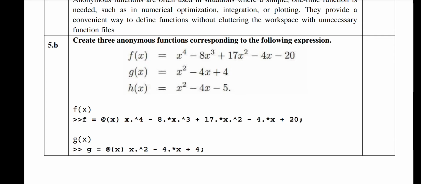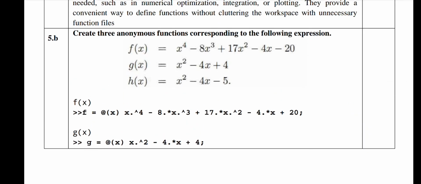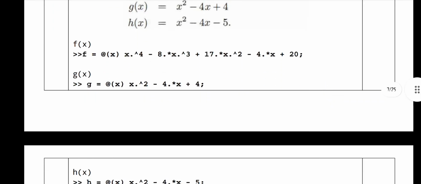Here the three expressions are given. x^4 - 8x^3 + 17x^2 - 4x - 20, and similarly g of x and h of x. For f of x first, we write @(x) x^4 - 8*x^3 + 17*x^2 - 4*x - 20. So here we have the three anonymous functions corresponding to the following expressions, and we have to write them as anonymous functions.